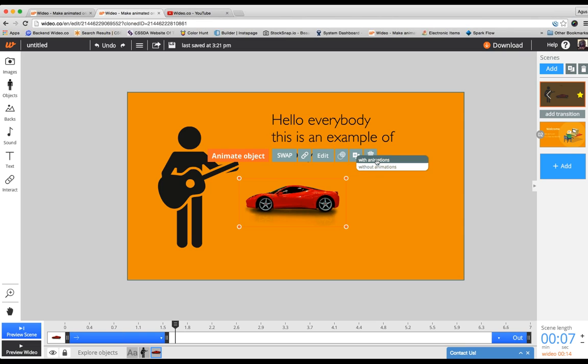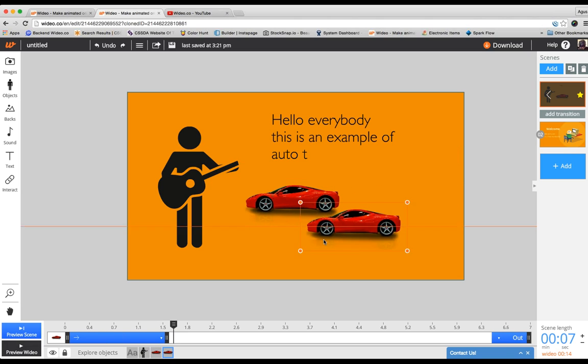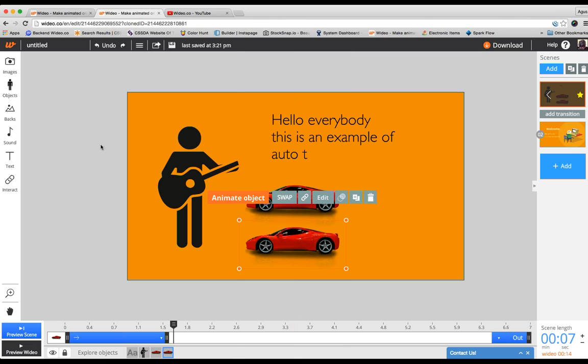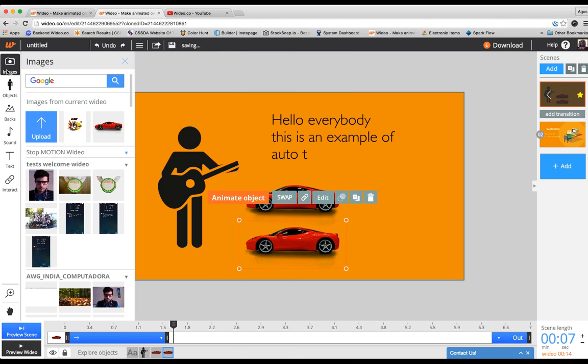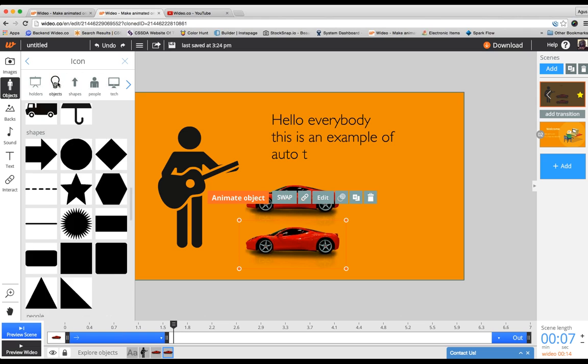And also another cool thing I can do is to clone images with or without animation. So if I clone with animations, now I have two cars animated. And let's say I need to change one of them. So I will click swap and find a car here. I believe I have a car.